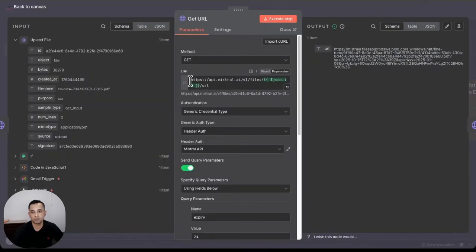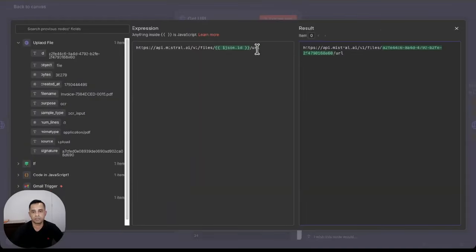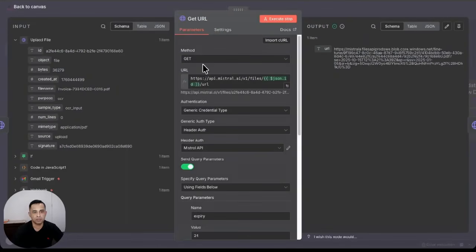In the second request, we're simply getting this first ID. We're dynamically referencing it in here, and it looks like this. Once we put that file ID in, we get a URL as an output. So that's our web address for the file we just uploaded to the web.